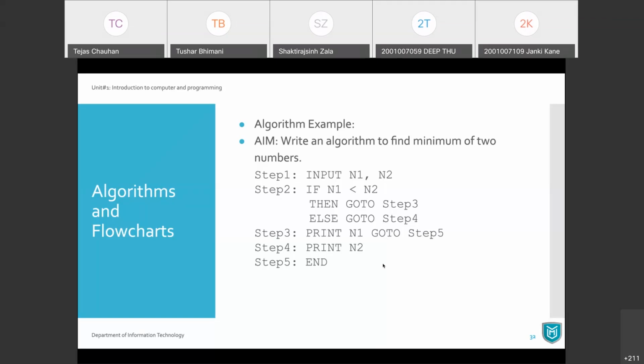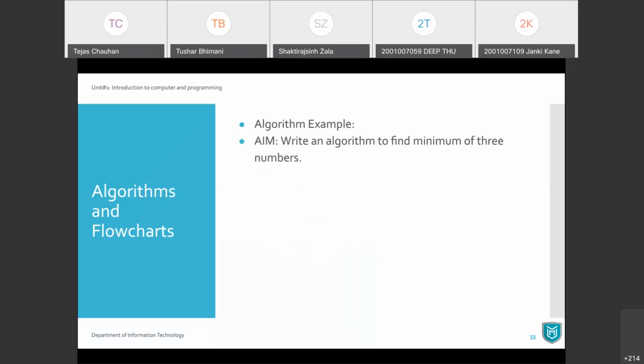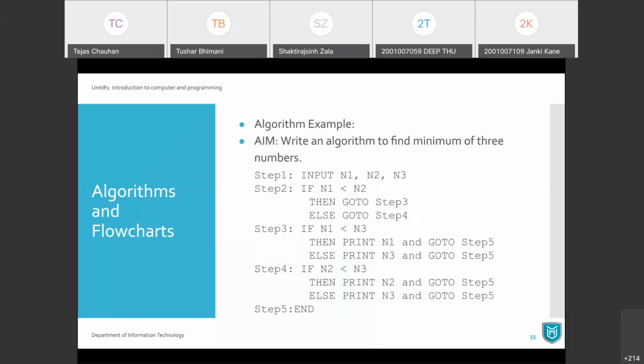When we write if then else, it is a conditional jump, and if you only write go to, it is an unconditional jump. Without any condition, you are jumping to a particular step. Okay, so that was a single if else example. We can also nest if else. Inside if then else, we can have another if then else statement.